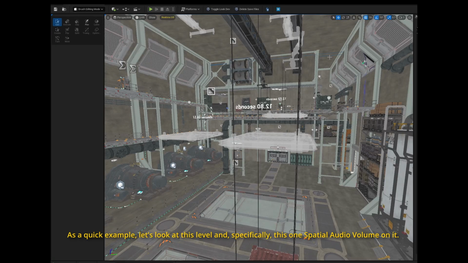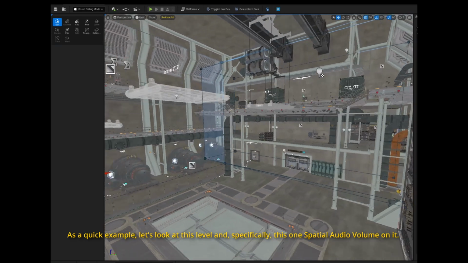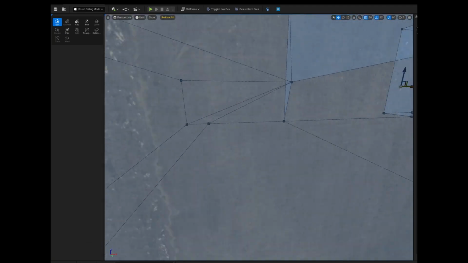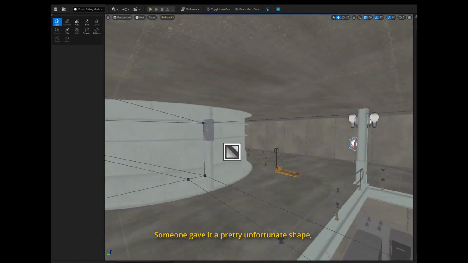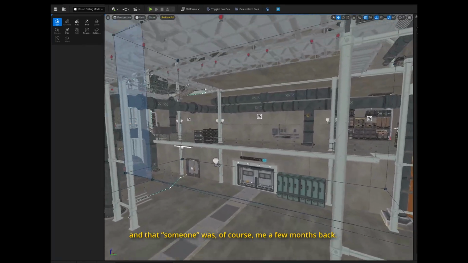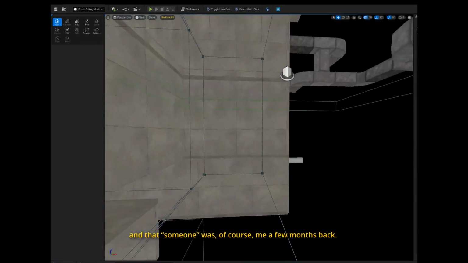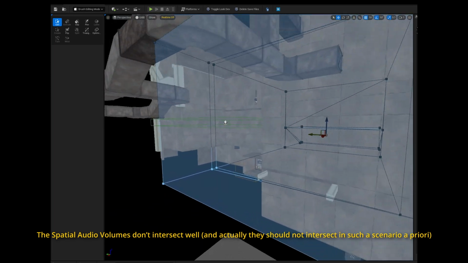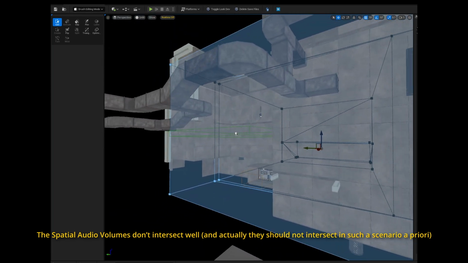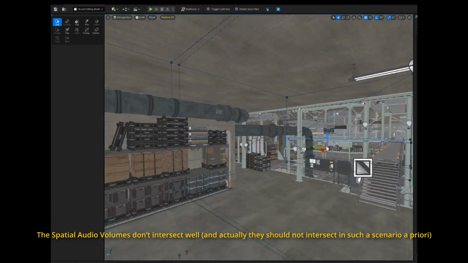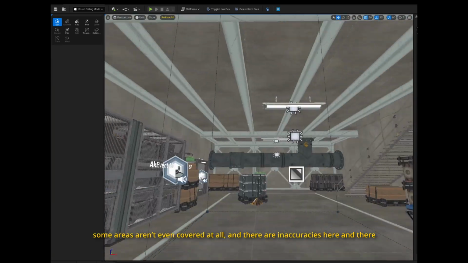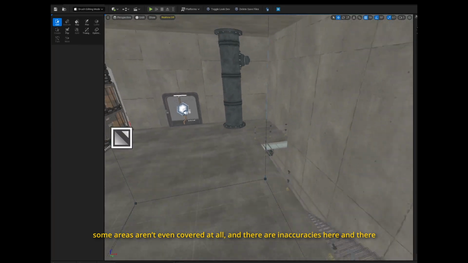As a quick example, let's look at this level and specifically this one spatial audio volume on it. Someone gave it a pretty unfortunate shape, and that someone was, of course, me a few months back. The spatial audio volumes don't intersect well, and actually they should not intersect in such a scenario a priori. Some areas aren't even covered at all, and there are inaccuracies here and there.